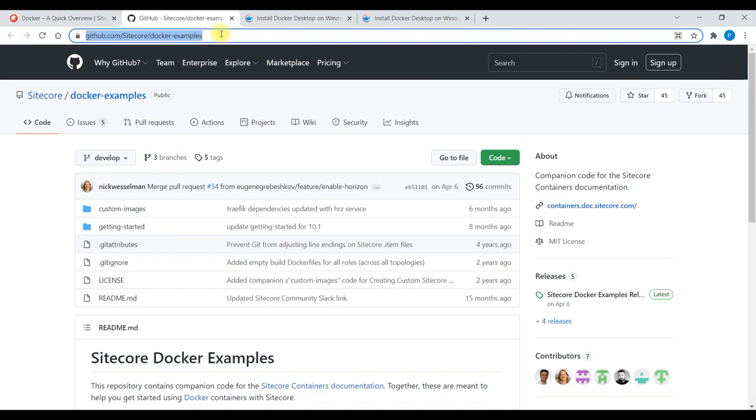It was given by Sitecore. The only thing we have to do is download it. The prerequisites should be good, and we have to run certain commands to make sure the images are downloaded, compiled, and then added.